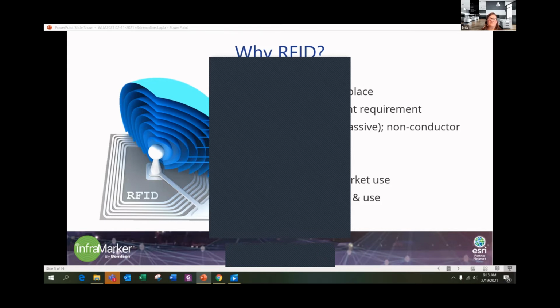Have you used RFID for other purposes? You're familiar with it, you know what it is, you've maybe used it for some application, or you're familiar with some of the applications, or maybe you're not familiar at all. And then a second question is, how familiar are you with using GIS platforms for asset management?